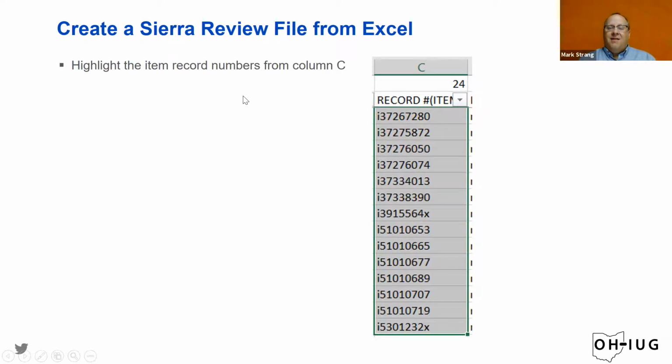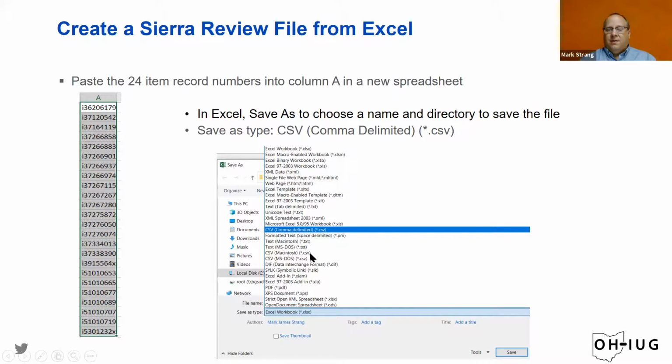So once you have the list that you want to create a review file for in Sierra, say there's 24 items in my review file that I sorted to, and I want to make a review file in Sierra from my Excel list. Go ahead and highlight those fields in Excel. I'm going to save, and I'm going to paste them into a new spreadsheet. So my filtered one, I need to take them out, highlight them, save them in Excel.